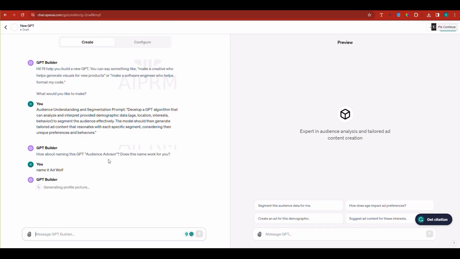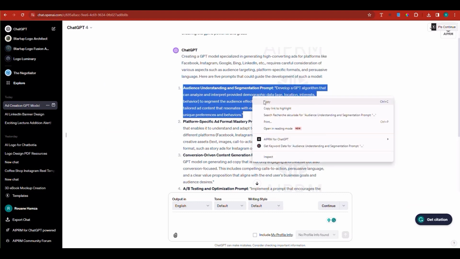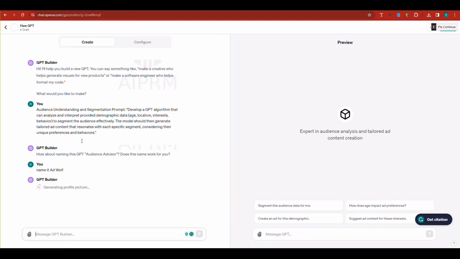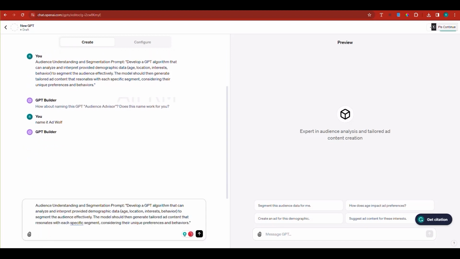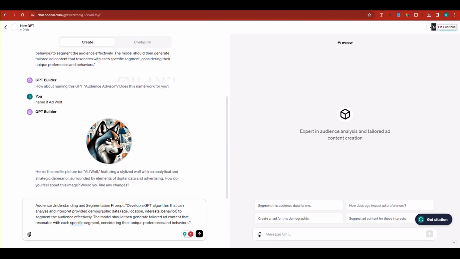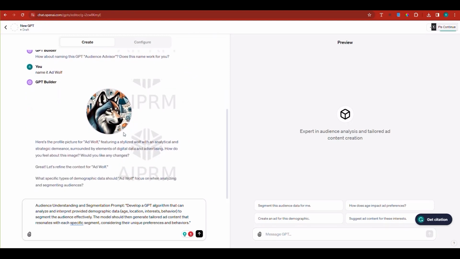Okay, so it's generating the profile picture as well. While it's doing so, I'm going to copy the first prompt, because it didn't have time to process it, and paste it right here. And then we can continue. We need to make sure that we add these prompts. All right, it's a pretty good title.